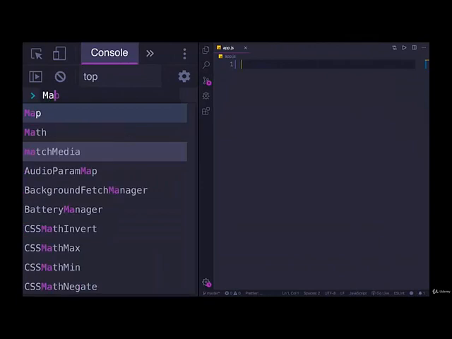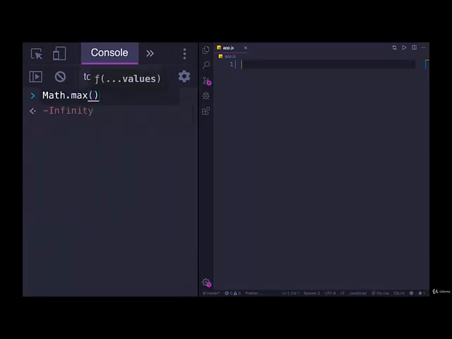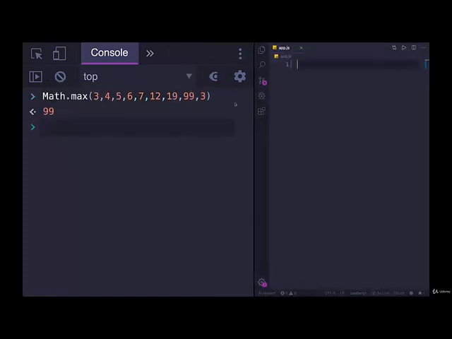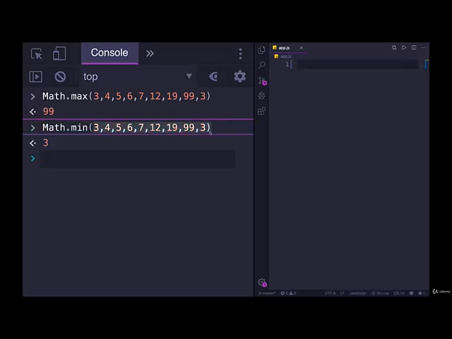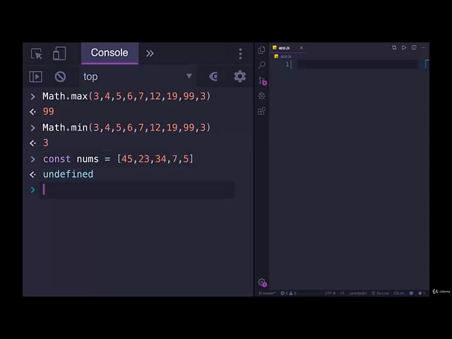So the example I used with was math.max, which accepts multiple arguments. Here's a bunch of arguments I just passed in, and it returns the max. So in this case, the maximum argument was 99. There's also math.min, which does the same thing, except the other way around. It tells me the smallest argument was 3. But this only works if you pass them in as separate arguments. If we have a list of numbers, or an array of numbers, it will not work. It treats it as one argument, and if I do math.max of nums, I get not a number.